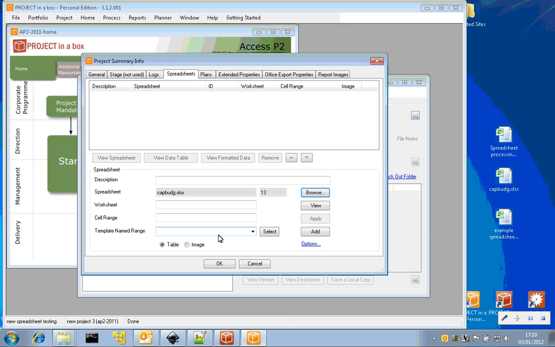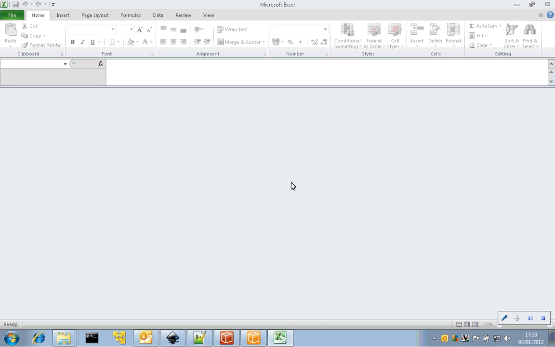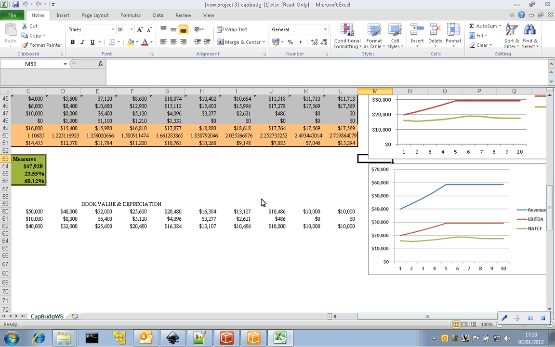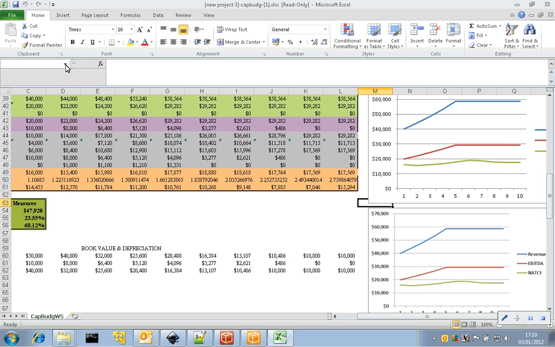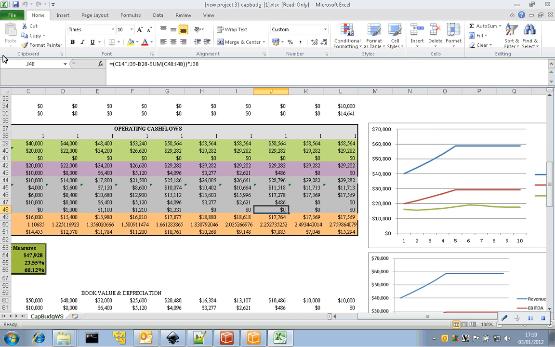Now I need to tell it which bit of the file I want to use. So I can use the view button just to open that file I've now selected and select the data I'm interested in. Now I can do this in two ways. I can either specify the worksheet and cell range, or I can use a named range. So if I have some named ranges set up which identifies a particular block of data. So for example, this one here, the ops cash flow, identifies this block of finances data here within the spreadsheet, the operating cash flows. So if I know that, I can just type that in instead. So we've got ops cash flow.